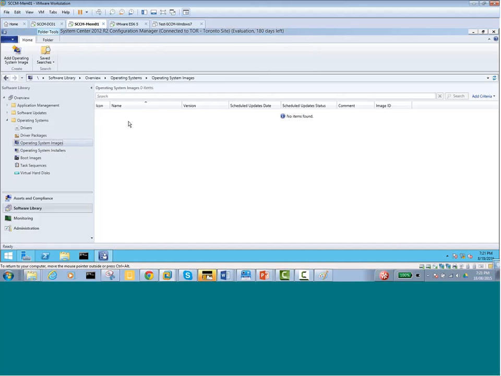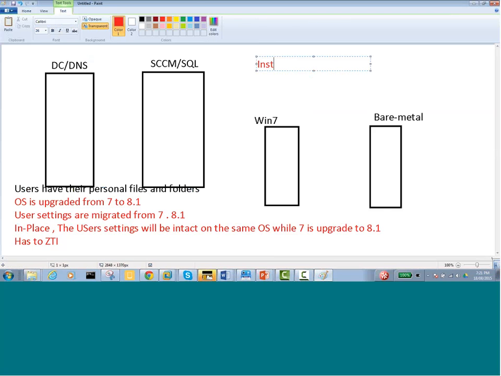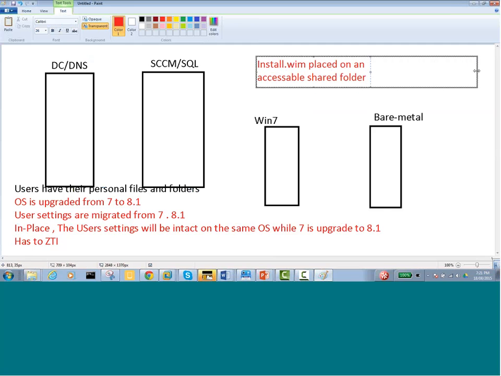So operating system, now I do not have anything, or if I have Windows 7, that's not needed here. We need Windows 8.1. So the main thing we need here is install.wim placed on an accessible shared folder. So what we need is the Windows 8.1 install.wim placed on an accessible shared folder, right? In order to achieve this, what we need to do?